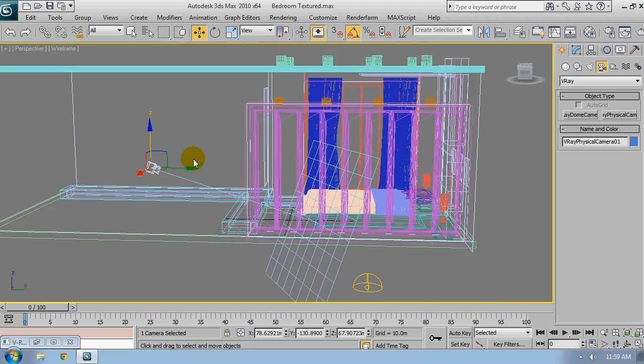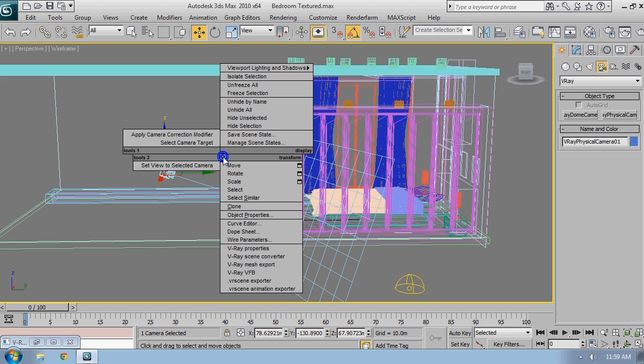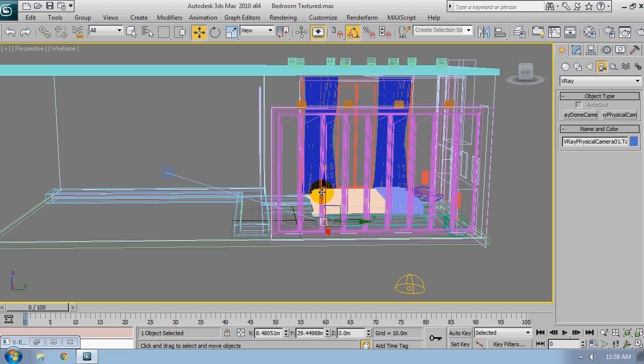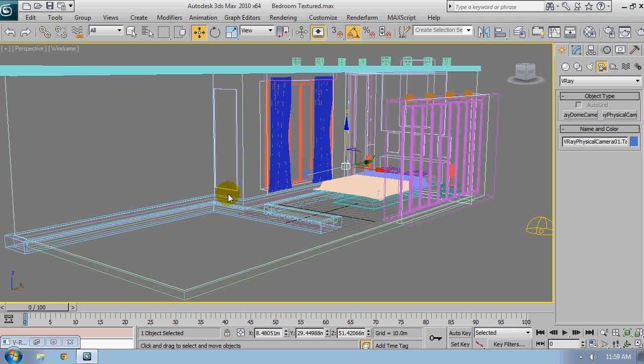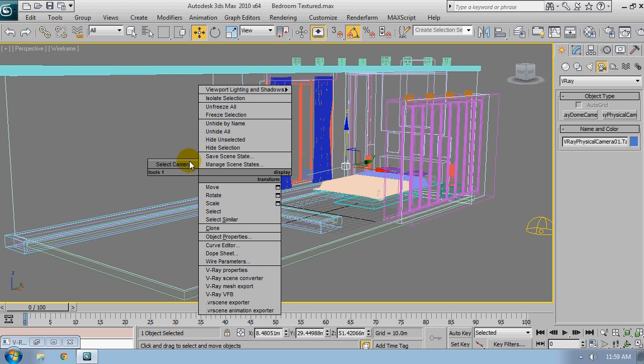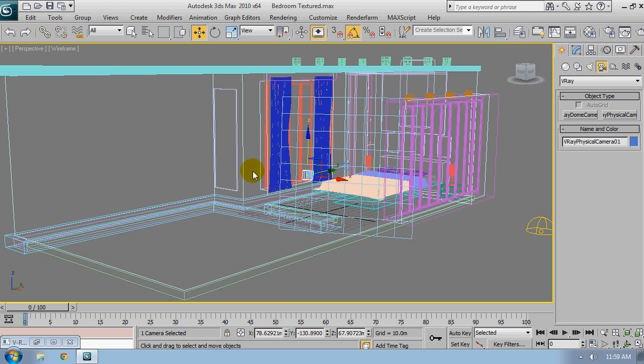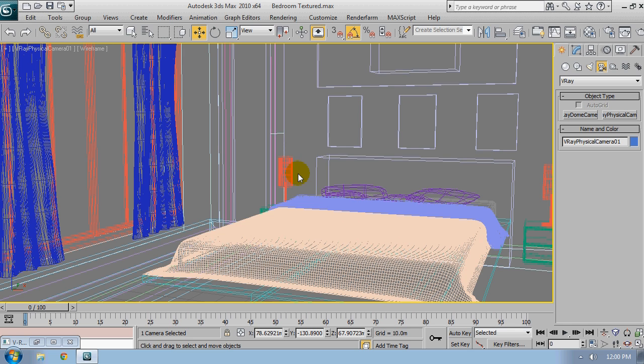To quickly select the target, just right-click and select Camera Target. Click on it and also move the camera target on the Z-axis. Right-click again and select the camera. Now I'm just going to press C on my keyboard to activate the camera. Now this is pretty much what the camera will see.